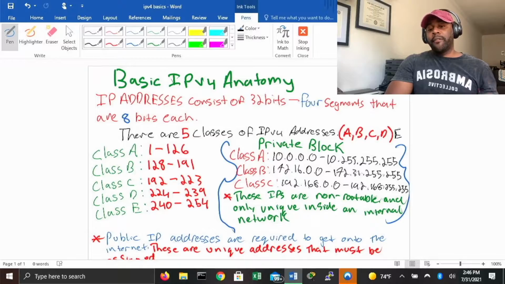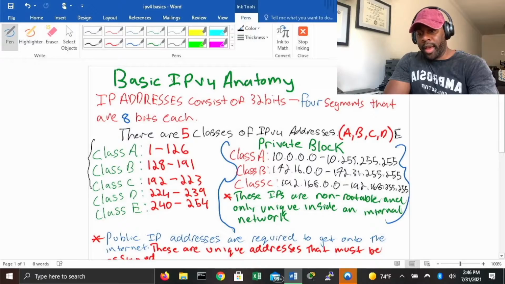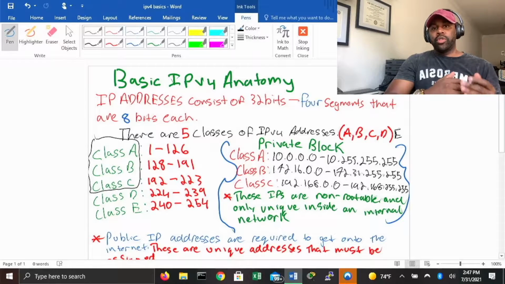IP addresses are 32 bits long, right? They contain 4 segments that are 8 bits each. There are 5 classes of IPv4 addresses, class A, B, C, D, and E. We're gonna be particularly concerned with class A, B, and C. These are the classes we're gonna use to network, subnet, etc., right?